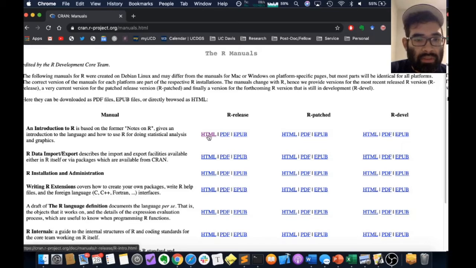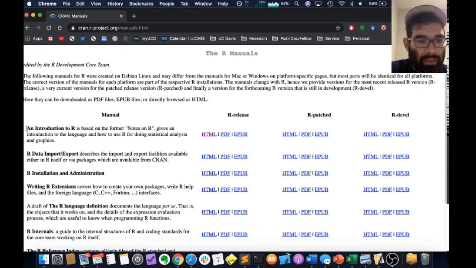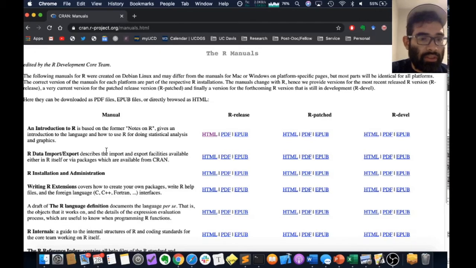So I clicked on HTML just so I can see it in the web browser, so I don't have to download the first thing. But here, what I wanted to go to is an introduction to R, and so these are notes on R, and it gives me an introduction to the language. So I said, let's try to do that.